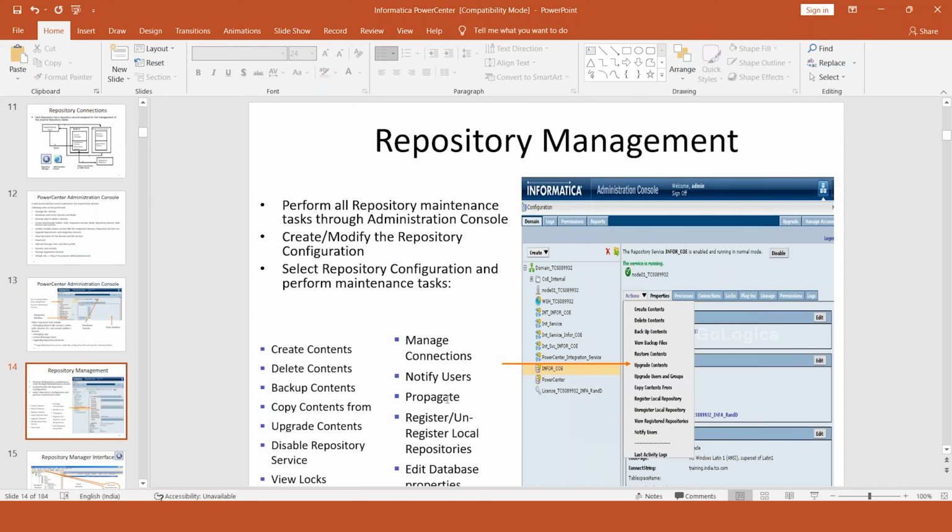That's repository management. How do you manage users? On the left side you see the grid. A grid can be created, and nodes can be assigned to a grid. You can create contents, delete contents, backup contents, and upgrade. These are all admin activities. You can do a lot of things and perform all repository maintenance work. So any questions on this repository management?